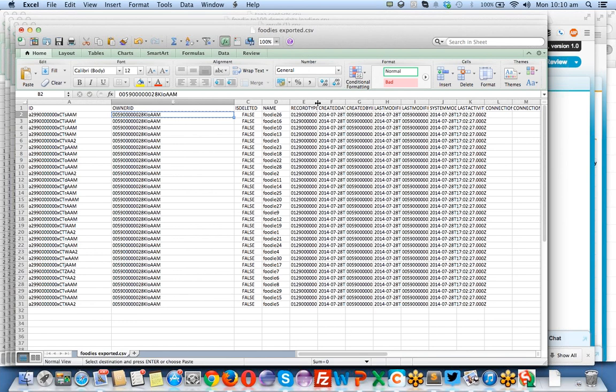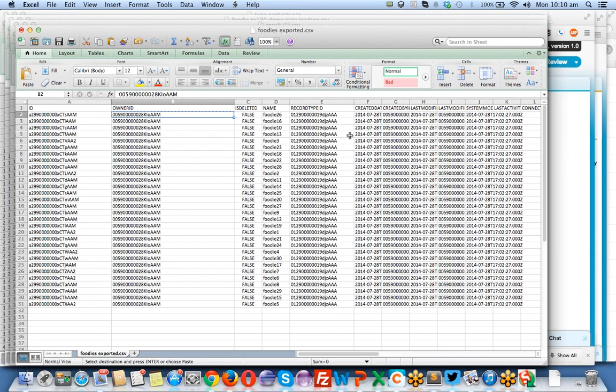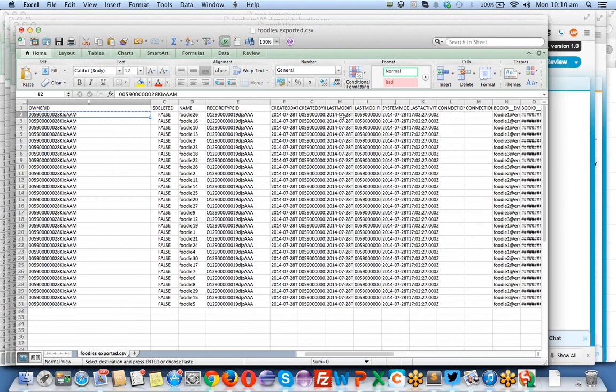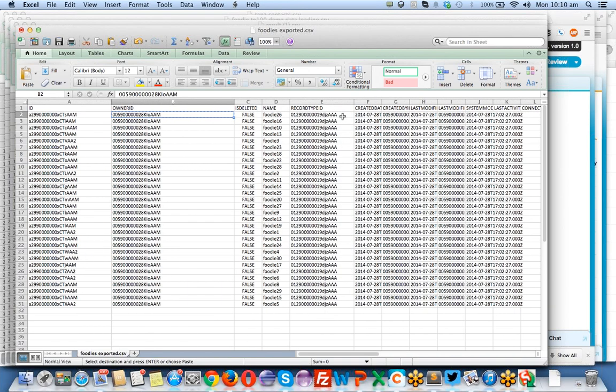Name, record type. By default the record type is, I think, somehow mapping to old foodie or new foodie, which is accessible to me, because I have only one access.